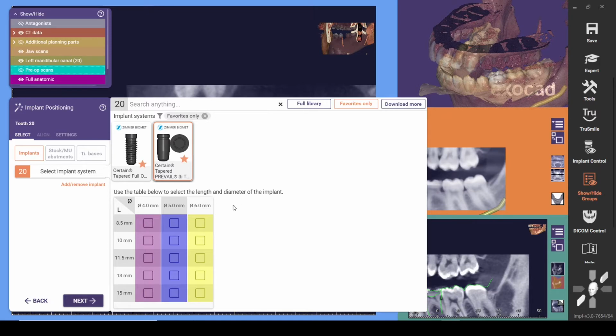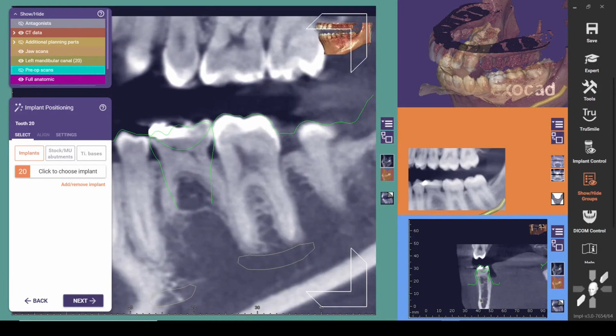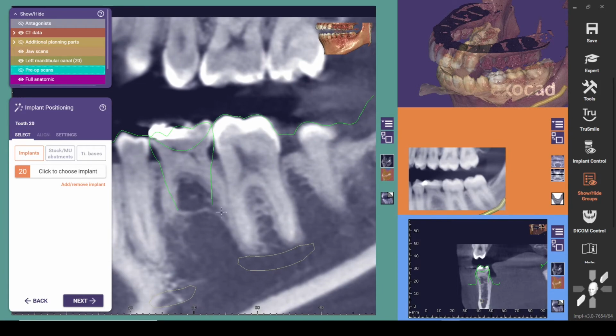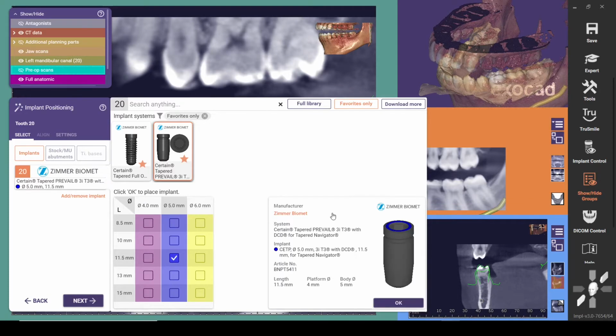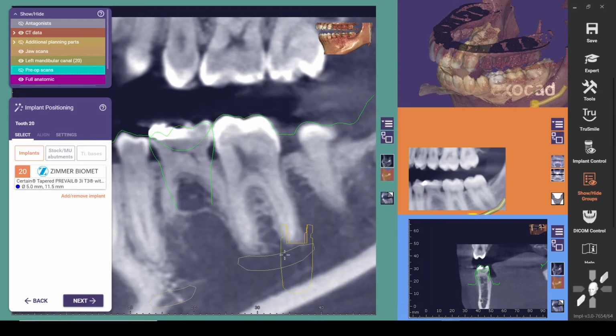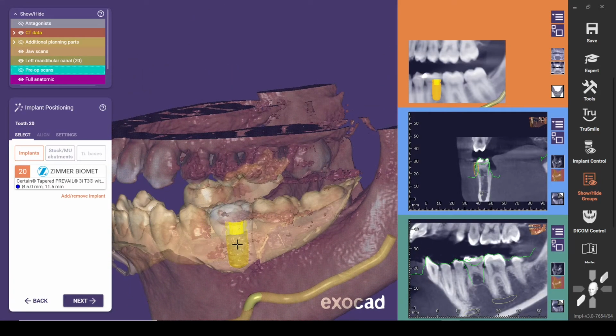This being a wide site, I'm gonna initially pick a 5, and based on this image here, probably don't need a very long one because of the ample bone in between the primary tooth roots. So let's just start with 11.5. We can pretty easily adjust that. So in any screen, basically, you can place the implant and then start moving it.